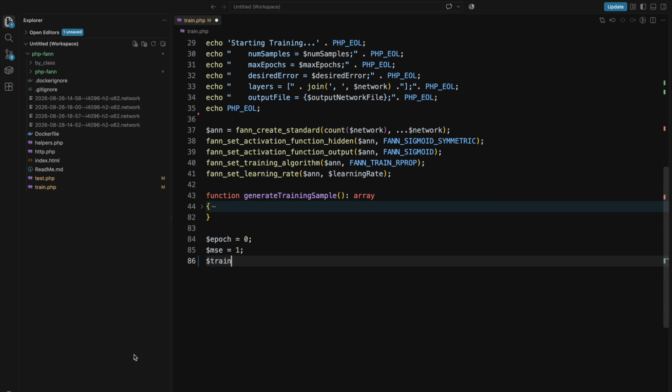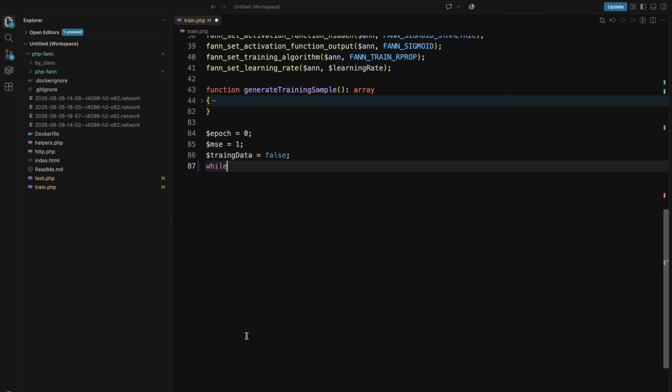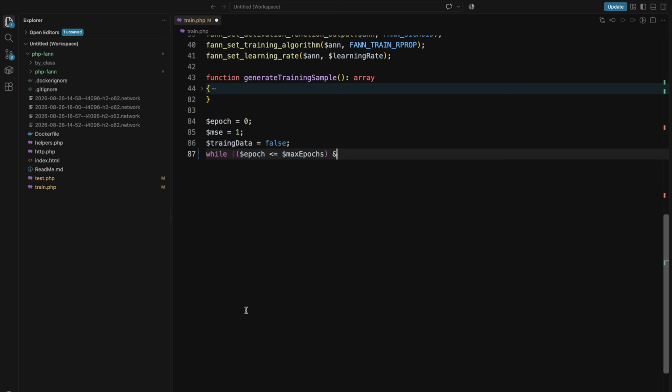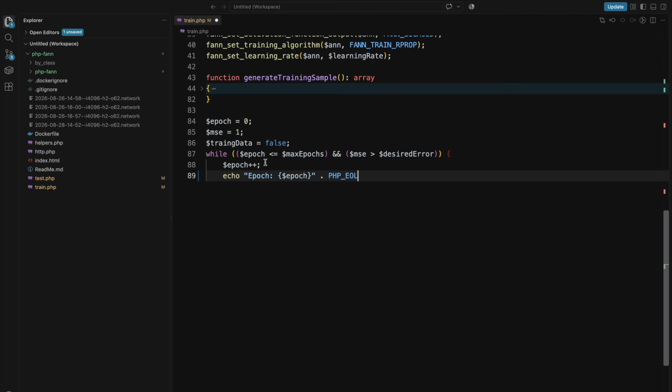So now we can get into the meat and potatoes of the actual training here. We're going to create a couple of variables to track which epoch we're in and the current error rate. Then we're going to put all the training code inside this while loop. This way we can exit the training when we reach the desired error rate or when we exceed the max epochs.